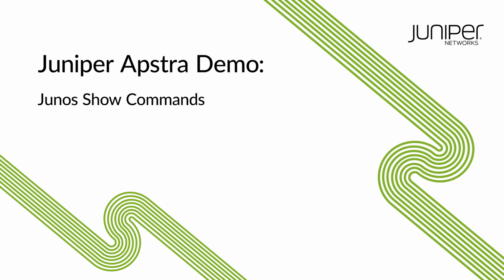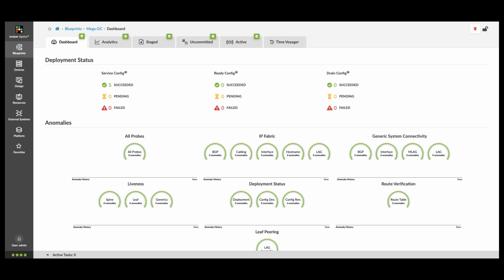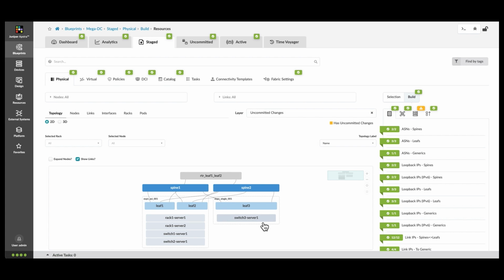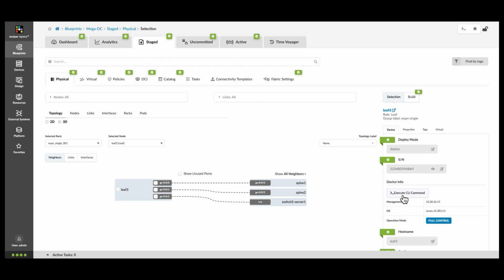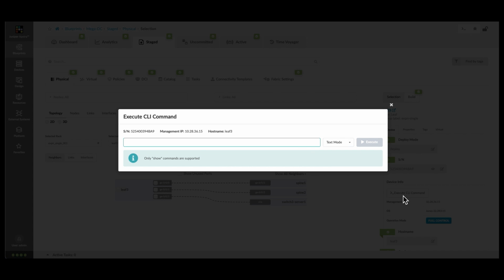Execution of Junos show commands on managed switches is now supported in Apstra 4.2. In the staged area, we will select one of the devices in our network, and over in the device info area, we click Execute CLI command. In the text box that appears, we input a valid Junos show command and then press Execute.